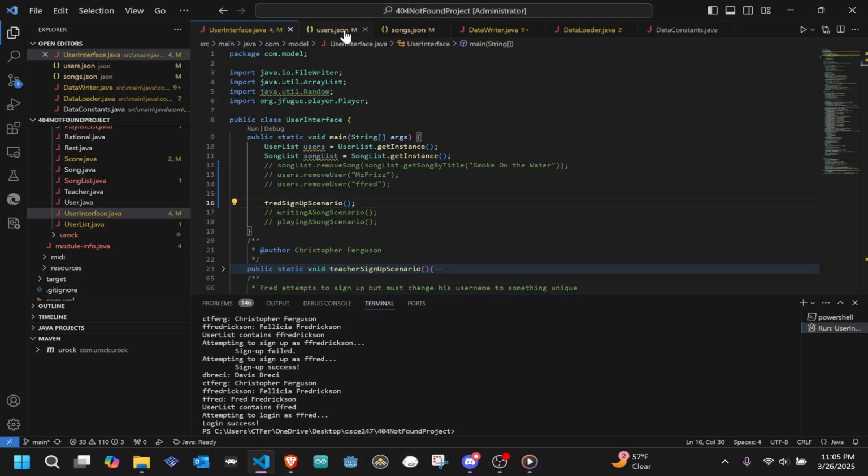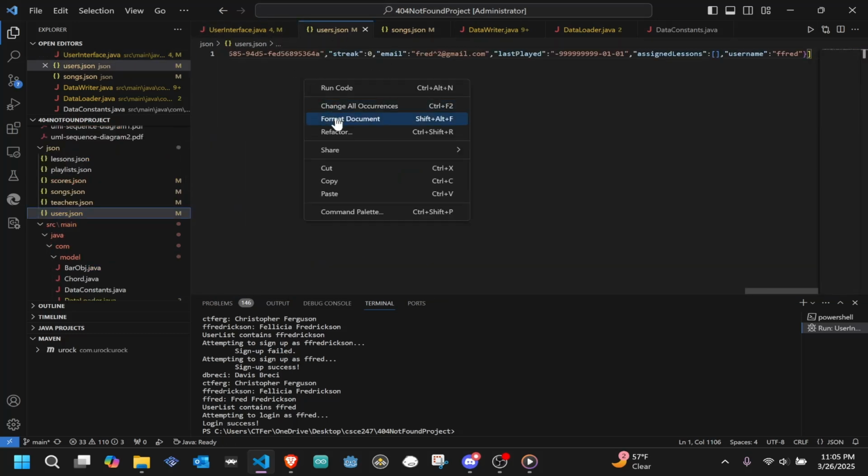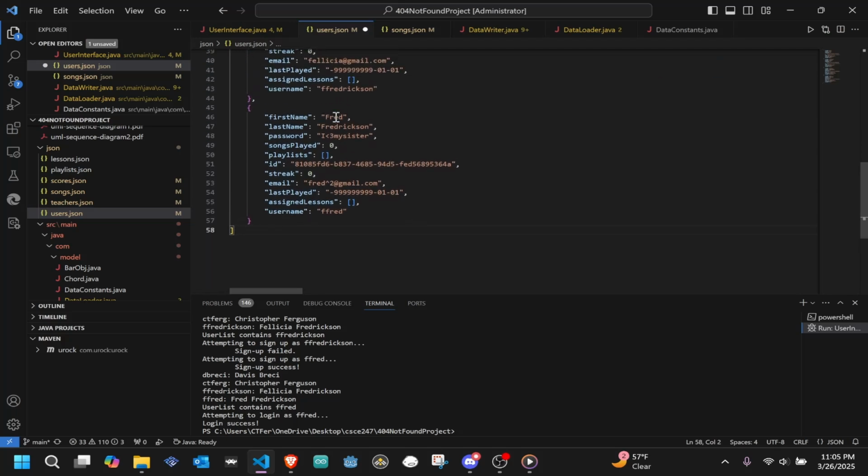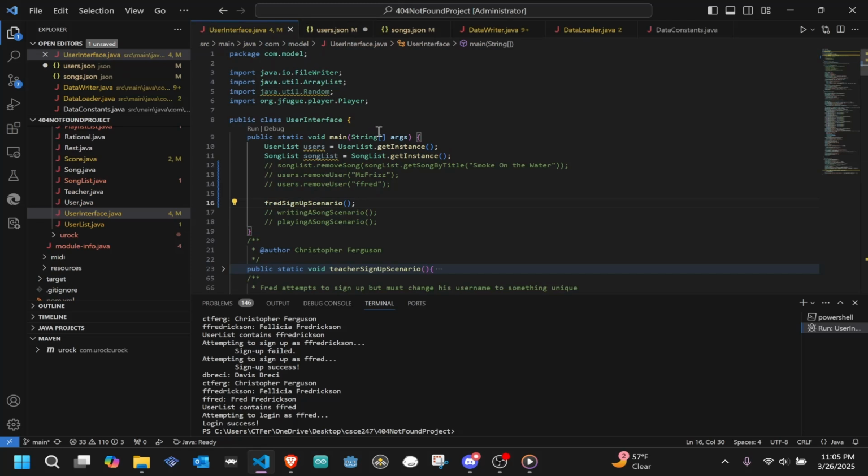So we can see the dialog there, and now let's go to users. Let's format it, and we see Fred Fredrickson with the username ffred. So we can see that his initial attempt to sign up did not work, and now he is under the second username, while Felicia is still above him. And that about does it for that scenario there. So I'll pass it off to Chris.